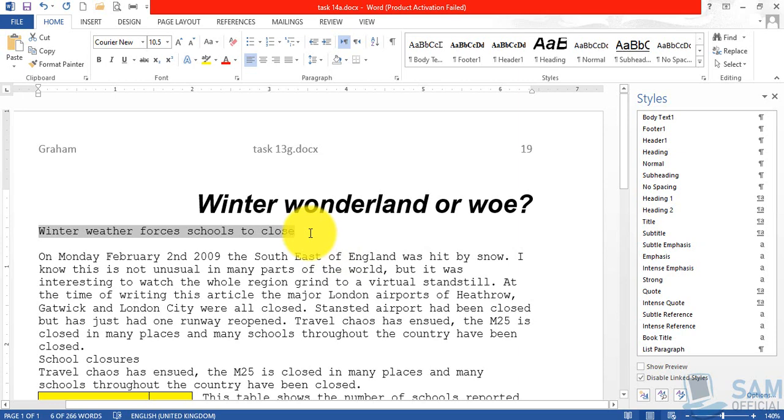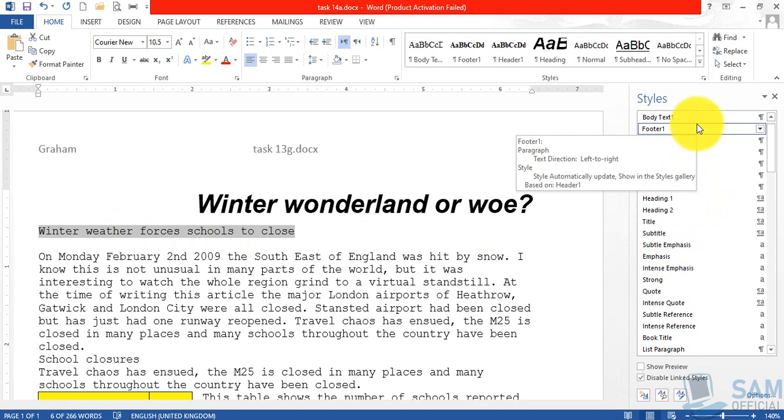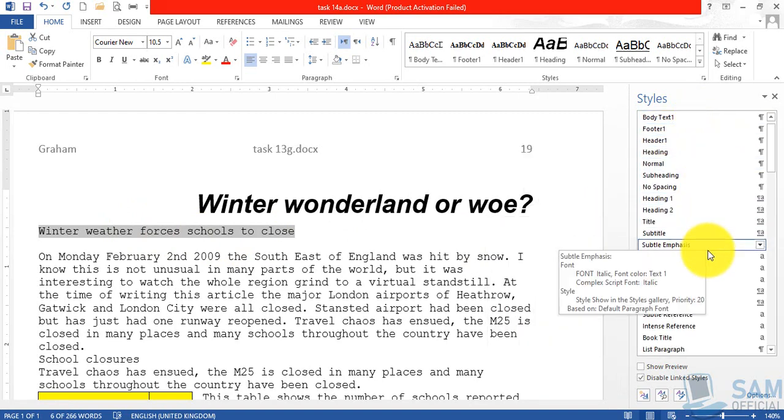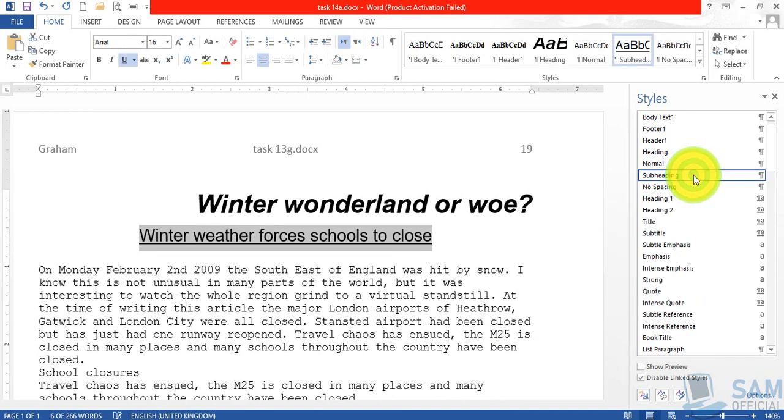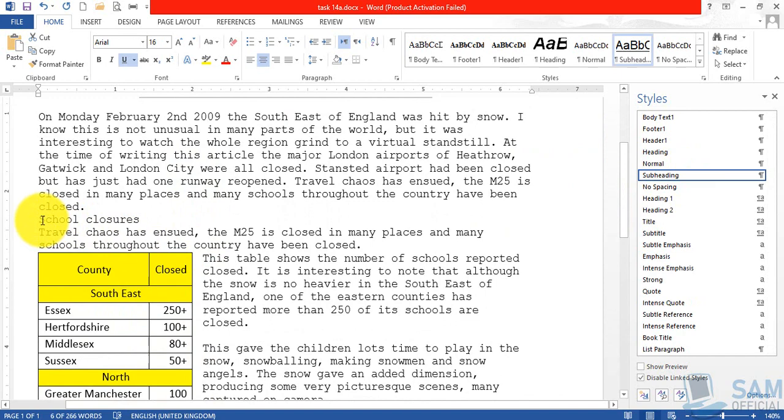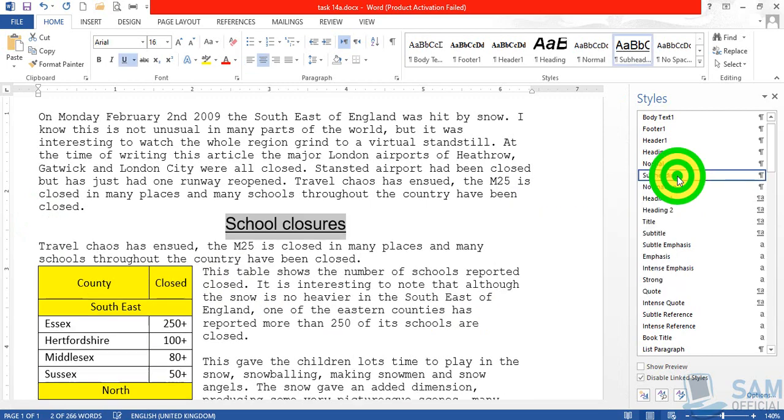Now I am selecting the subheading. We have two subheadings in this document. You can select both of them together, or you can select them one by one. So select the first subheading, and again from the styles pane, find the subheading style that we have just created and click onto it. Subheading style is applied onto it. Now again select the second subheading and again click the subheading style from the styles pane.